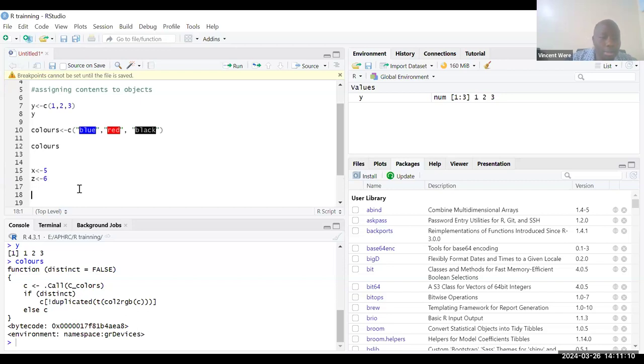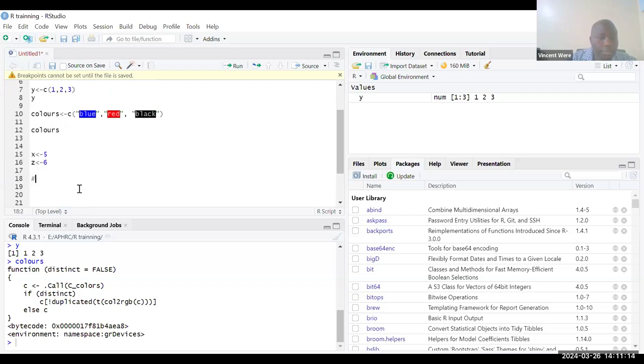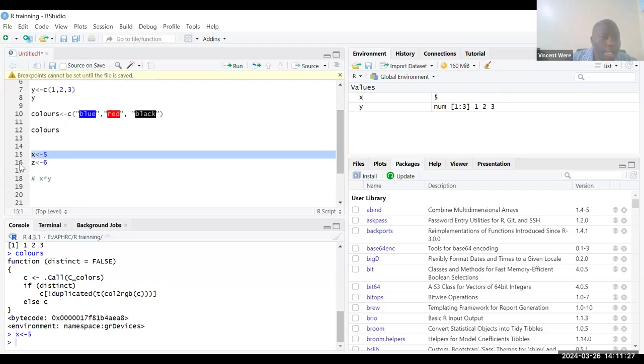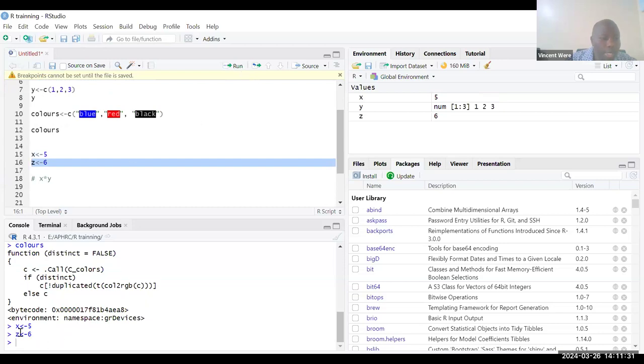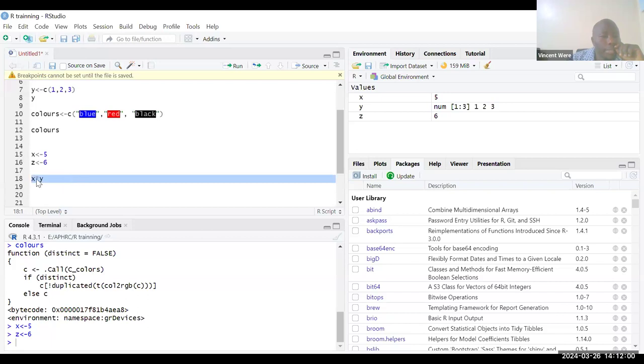And then I want you to now calculate the following: X times Z. So X assigned to 5, run. Z assigned to 6, run. When you run, you see down there on the console your output. Once you run those, R is remembering that X has been assigned value 5, X equals 5, and Z has been assigned 6. So what will happen when I ask X times Z? What do you get when you say X times Z? You put a star. So you highlight X times Z. I want somebody to run that and tell me who has gotten the right answer.